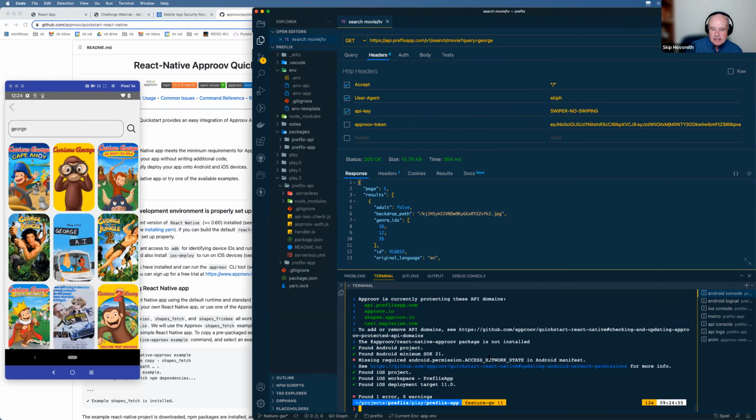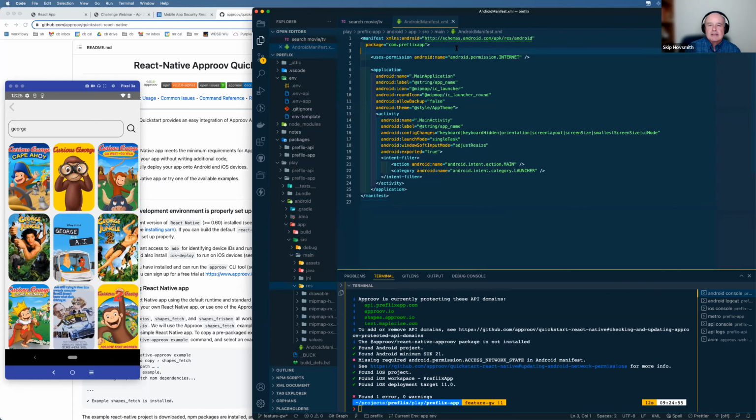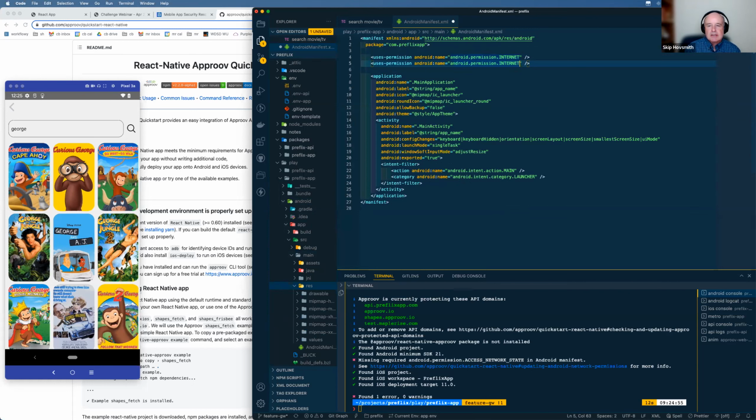It found in Android that there's a missing access network state permission that is not in our native Android by default in React Native. So I'm going to go ahead and start fixing that right now. I'm going to go into the app, into the Android environment, to the app source code, main, and here's the permissions. So I'm going to copy that, and I'm going to change this to the access network state. And that should do it.